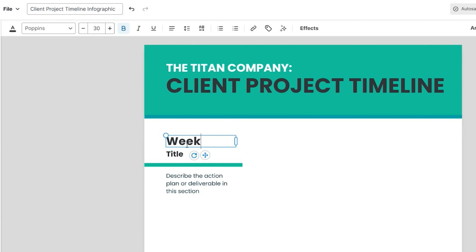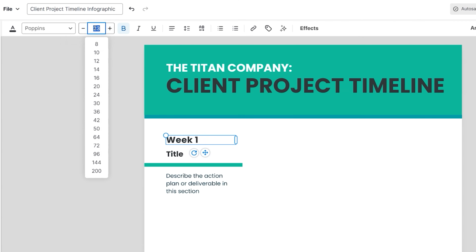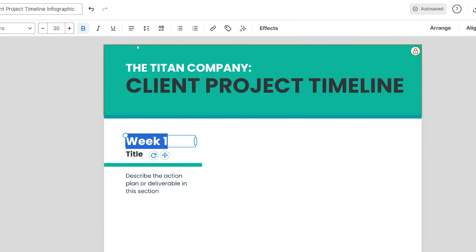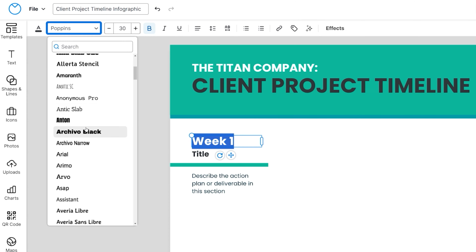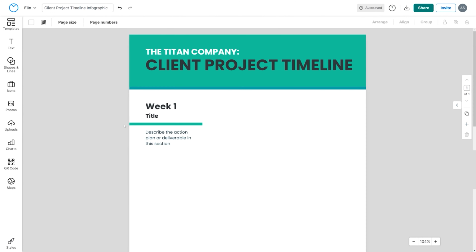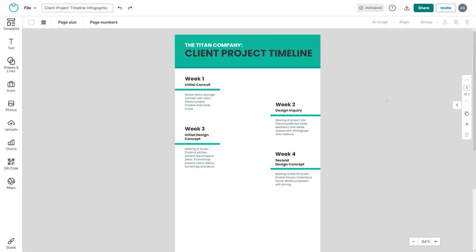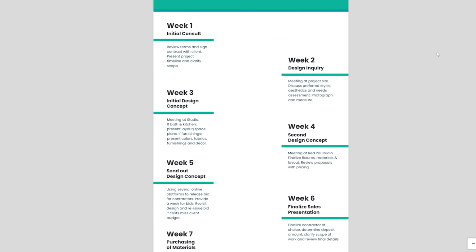Double-click to edit the text. Choose the toolbar to change the size, alignment, or spacing. Find the perfect font here. Your timeline structure is ready.